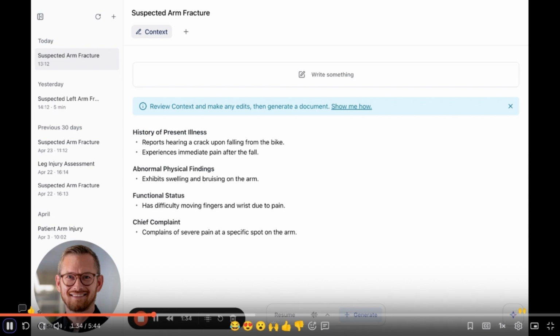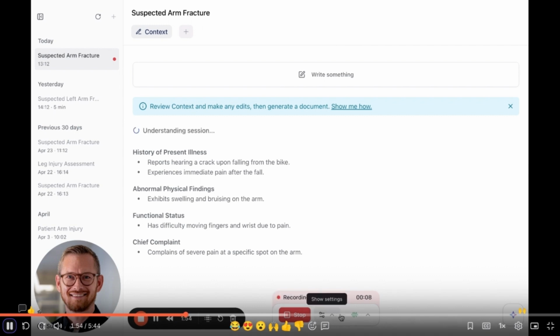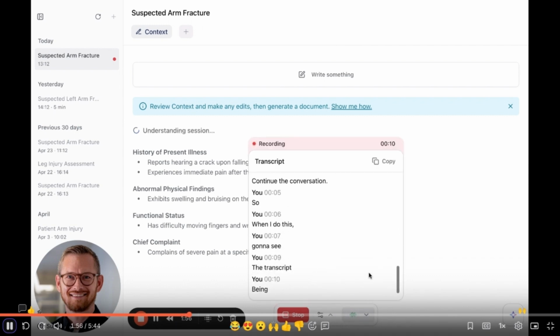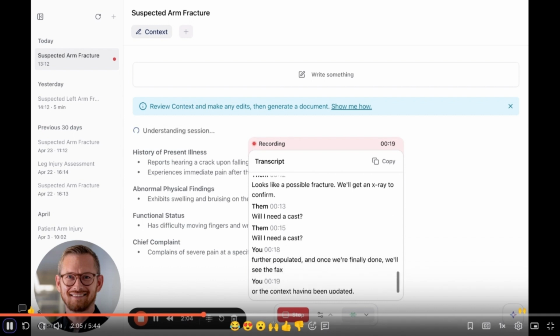So this can be done anytime after the initial recording. So this could be immediately when moving from room to room, or this could be the next day, or whenever it makes sense. So I'm going to resume here, and I'm going to continue the conversation. When I do this, we're going to see the transcript being further populated. And once we're finally done, we'll see the facts or the context having been updated. So I'll just give this a minute to run.